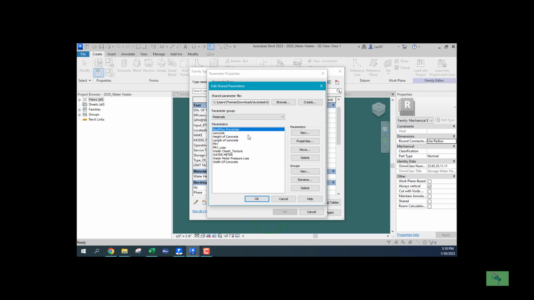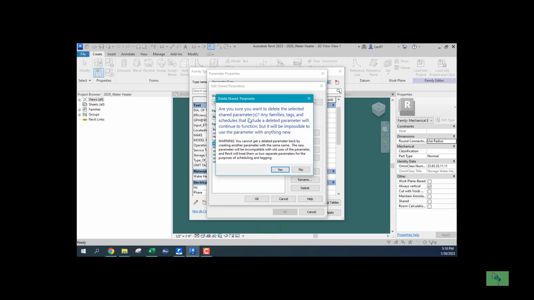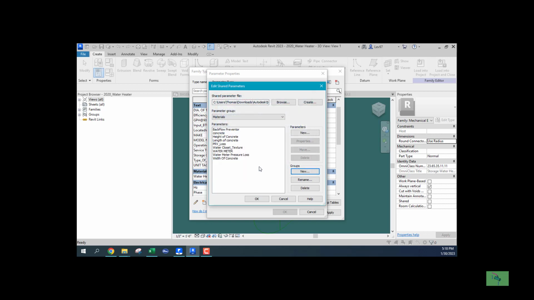So I'm going to highlight it. Can I highlight more than one? Let's see. Yeah, good. I don't know what these are. I should delete these. Delete. You want to delete? Yes. So you have to be sure. I know I'm not using these, so deleting these is not going to be a problem.